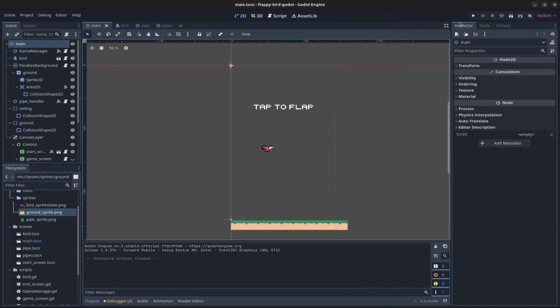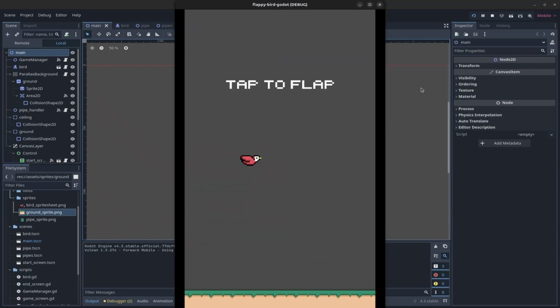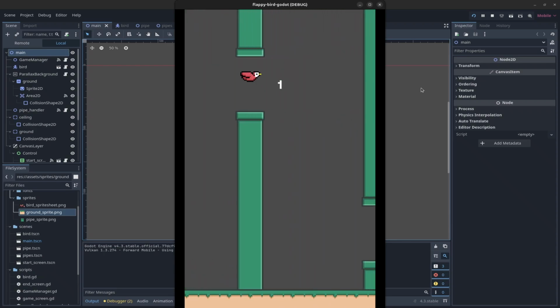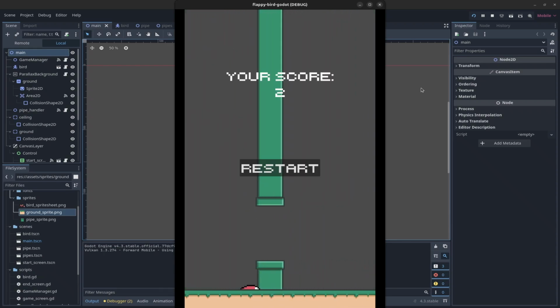Last thing for the game loop was to add points. So I added a point counter that appears after clicking start. A point is rewarded for passing pipes, and the total points are displayed on the end screen together with the restart button.